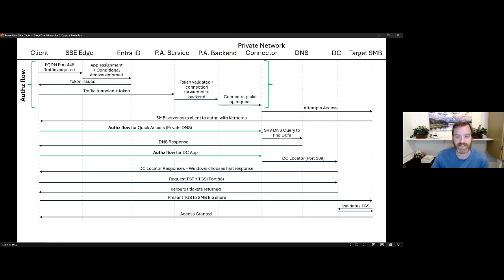And then once that traffic is tunneled all the way to the private network connector, we're basically sending a service DNS query to find the domain controllers. So with that DNS query, we're going to get a DNS response that lists all of the available domain controllers. And now we need to see which of those domain controllers are working. And by the way, everything I'm describing is not anything special to private access. This is just kind of how Windows works.